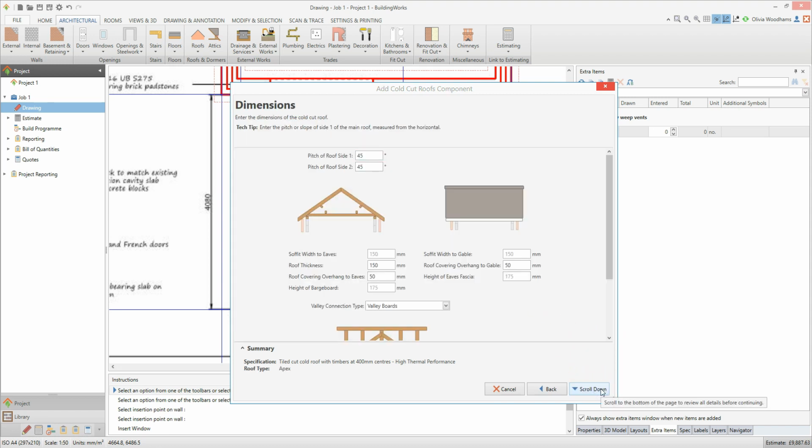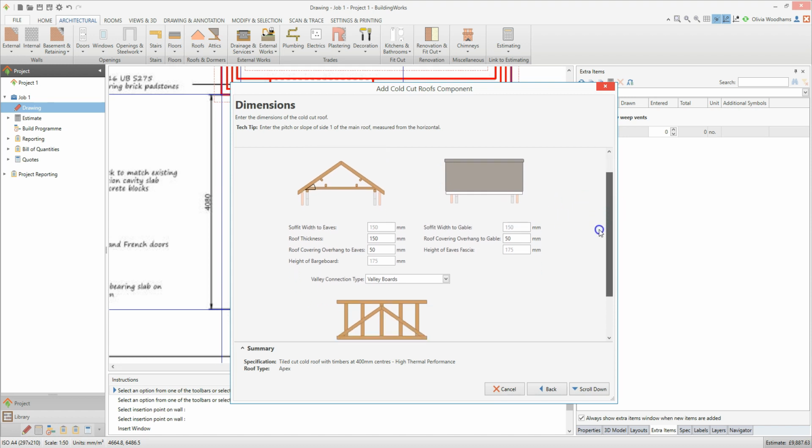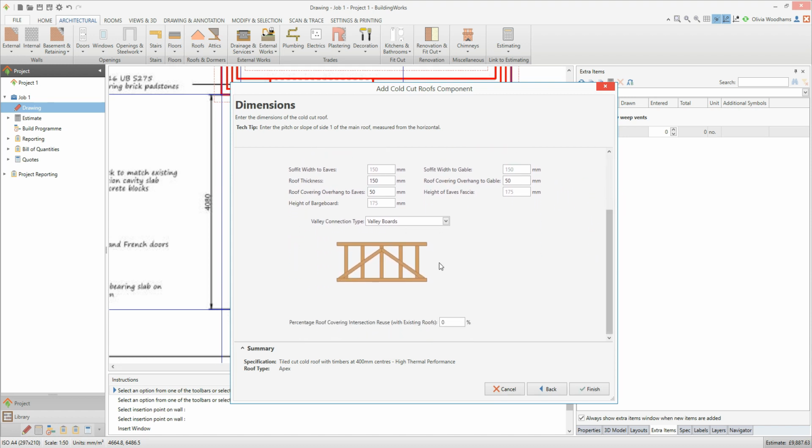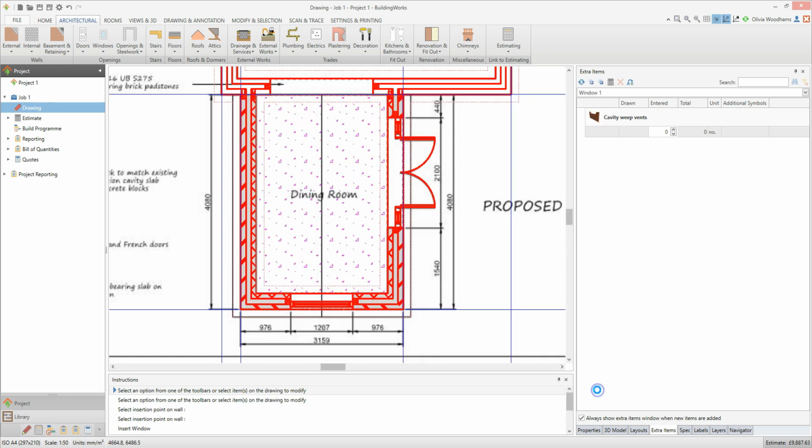The next screen prompts you to enter the dimensions of the roof. I'm going to enter a pitch of 30 degrees. If I overtype side 1, side 2 is automatically updated. Scroll down the window, reviewing the other details as necessary. Ignore the value options as they're not relevant in this case. Once you're done, click Finish. BuildingWorks is now ready to draw the roof.